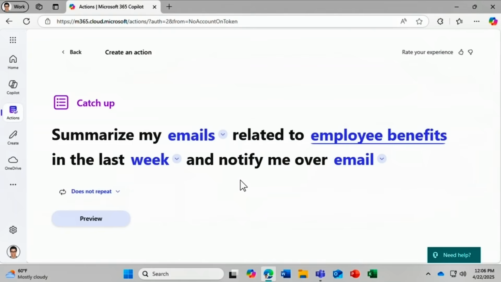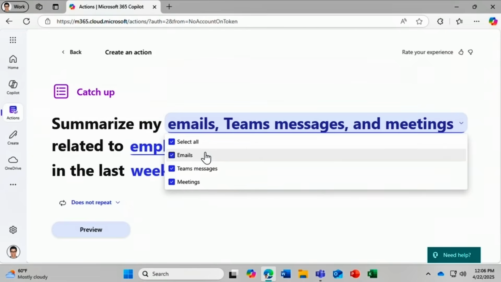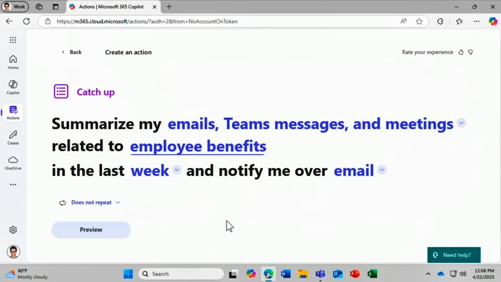The action appears as a prompt. Summarize my emails related to employee benefits in the last week and notify me over email. We can customize this prompt by modifying the words in blue. For example, click Emails, then check the box for Select All to also include Teams messages and meetings, and click Away. I can edit the topic to read The Smart Home Project.